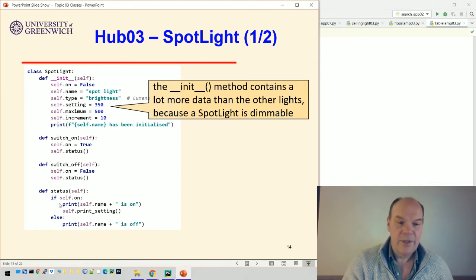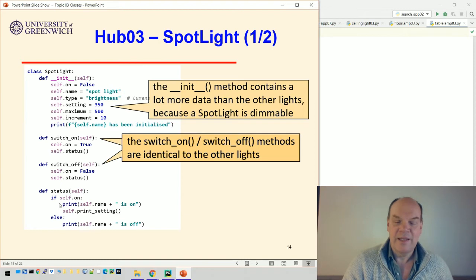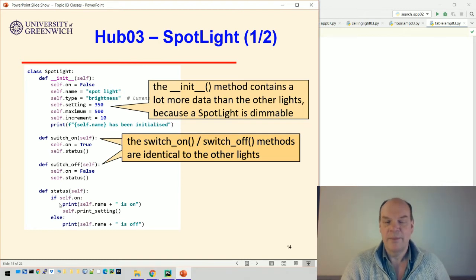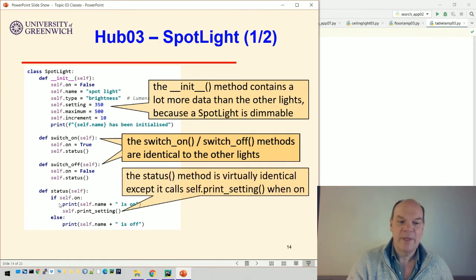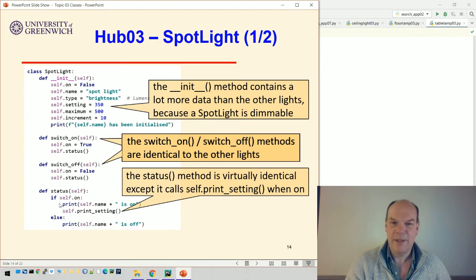The switch on and switch off methods are exactly the same as the other lights, so we've got some duplication there. The status method is virtually the same, except that it now also calls print setting. So as well as confirming whether the object is on or off, it'll say what the brightness is set to.